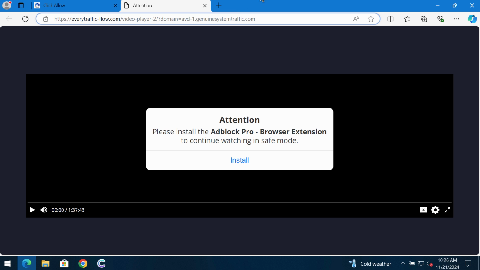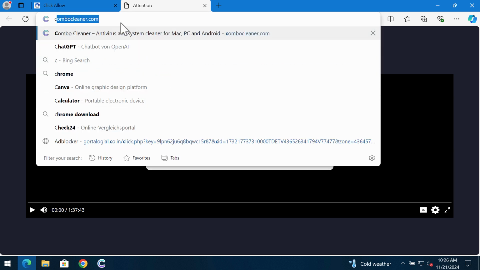or with browser hijacking redirections. If you see pop-ups by this website everytrafficflow.com, don't trust these deceptive pop-ups and leave this page.